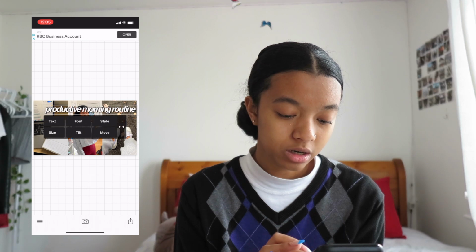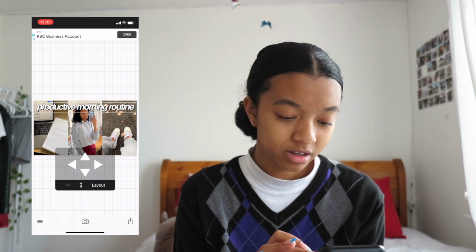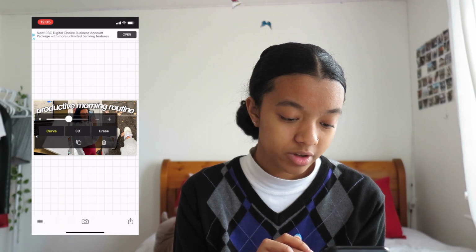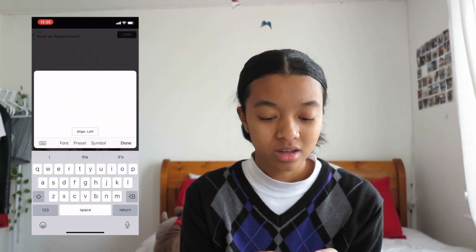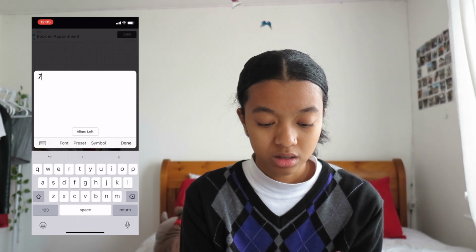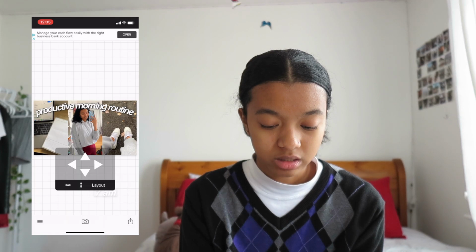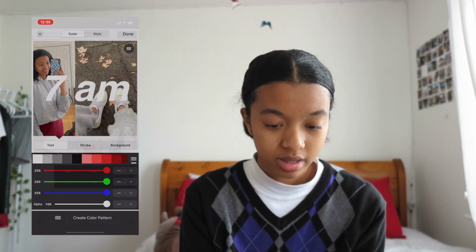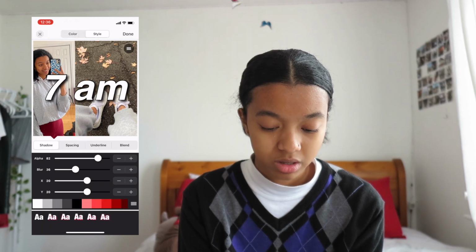I'm going to make it a little bit bigger, move it to the center, and I'm going to curve it because I think it's going to look fun curved. Move it again just to fit. Then I'm going to add a little fun text on the side, just to make it fun. I'm just going to do 7 a.m. Going to do the same and give it a stroke and then a shadow. Just going to place it right there, and then I'm going to add an arrow.